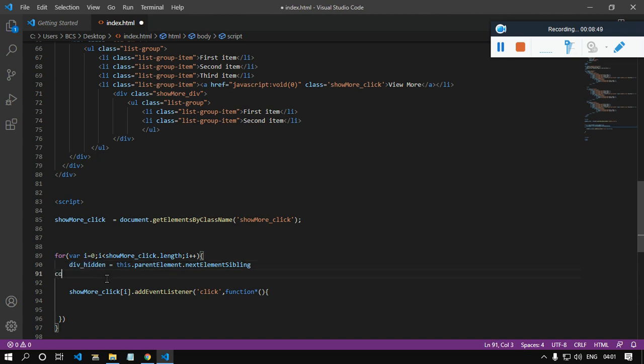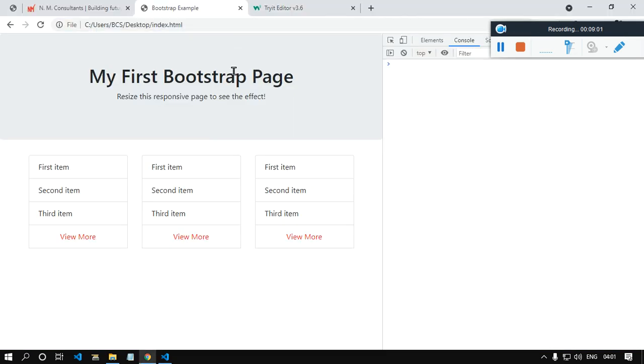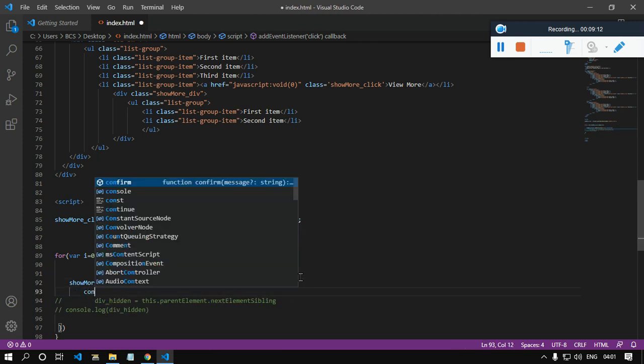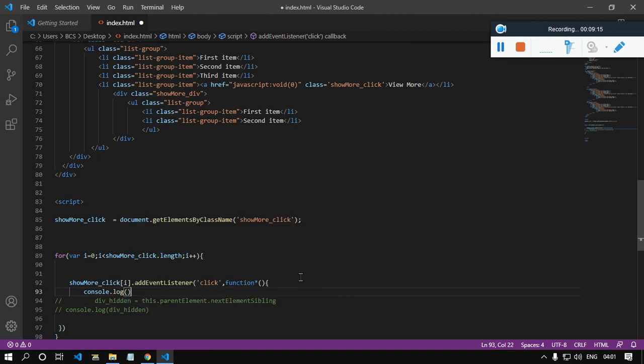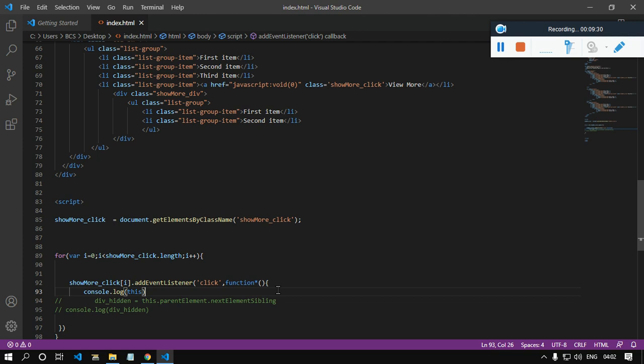And now let's check console.log. So this should happen on the click. So if you see, once I click on it, the div should show up, but this is not showing up. Let's hide this, and console.log with this. So if I click on the button, you should get the value this, but it's not working.